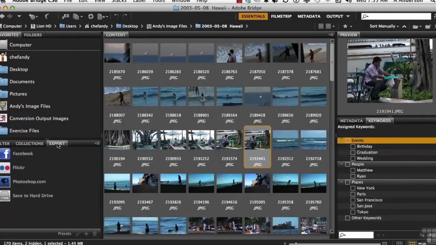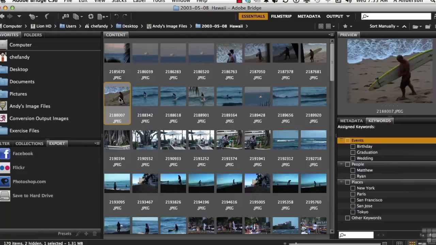A lot of us have Flickr pages and Facebook pages. Photoshop.com is a new site. If you set this up correctly, and you want one of these images to, say, go onto your Flickr page, all you've got to do is drag it right on top of there, and it will do it automatically. So that's not too bad.